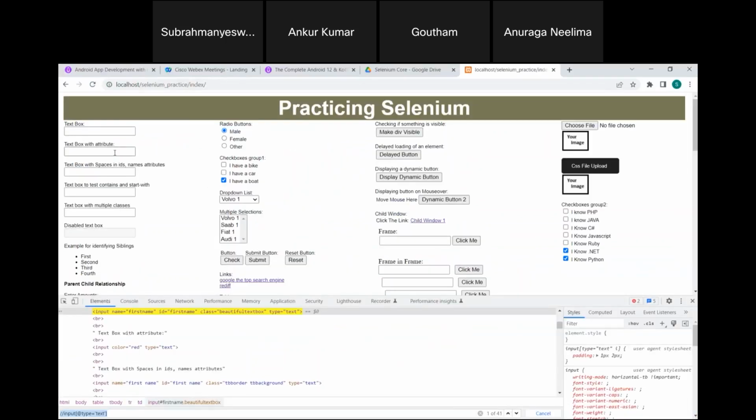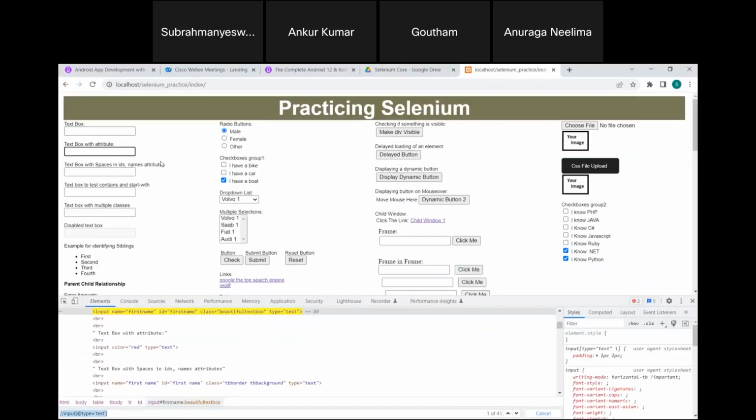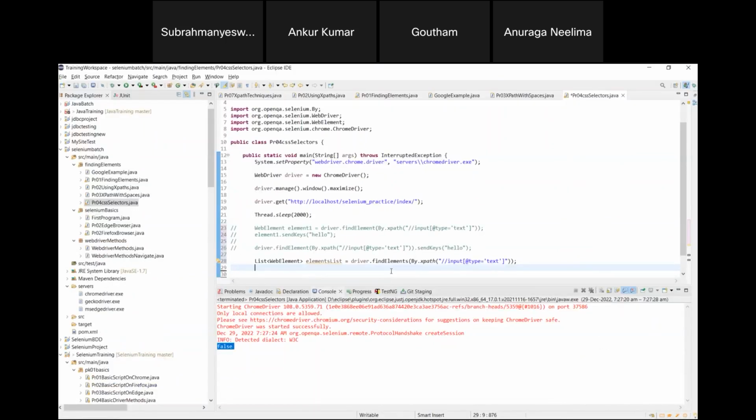Now I would like to enter some value into the second web element. How do I do this? How do I get this second element from a list? What is the method that we use? We have seen this: indexing.